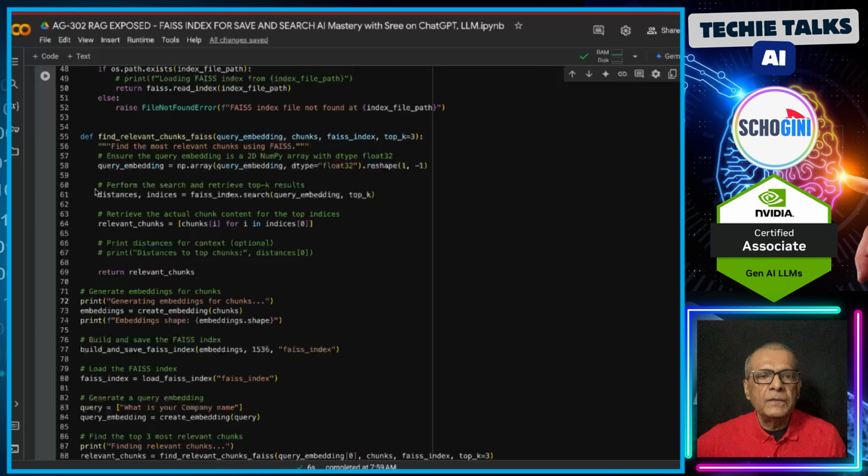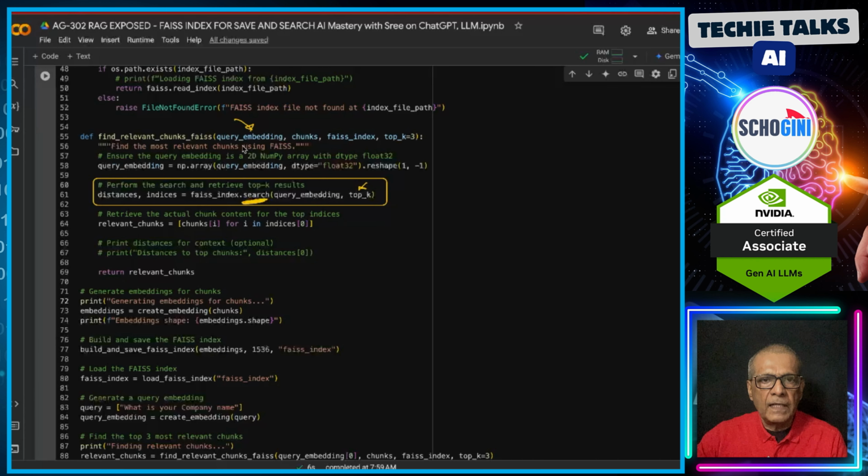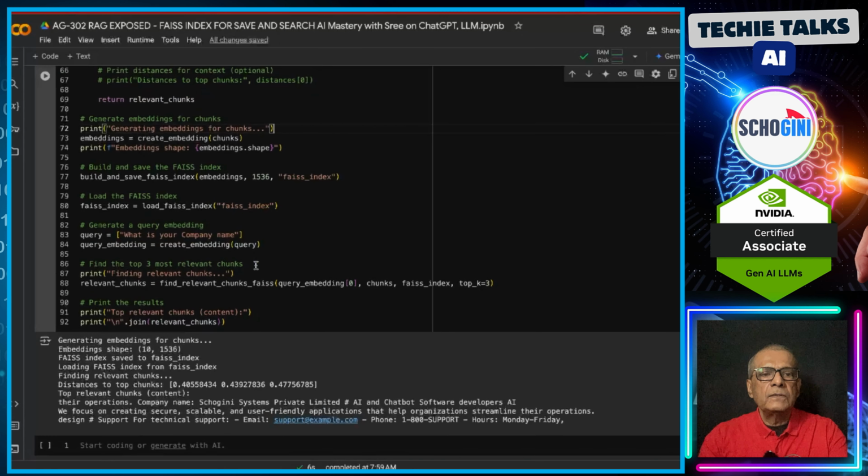See here, we are not using the cosine similarity or dot product mechanism that we saw in our previous video. Instead, we are using FAISS index search. So what are the inputs? The query embedding, that is the question that we are asking this knowledge base. Then we are passing the chunks, and we are using the FAISS index. Okay, so let's see the steps.